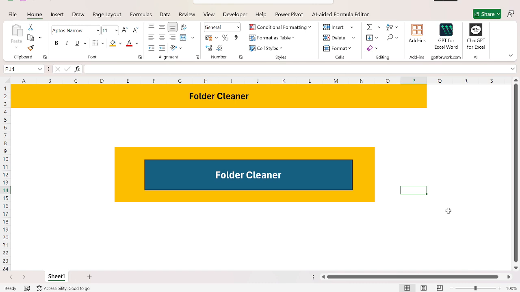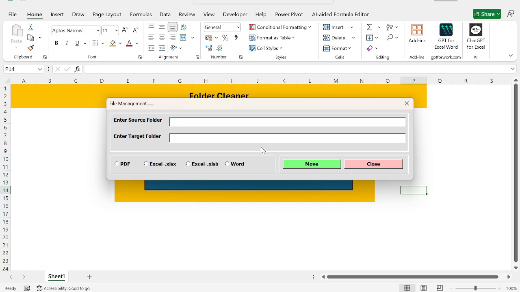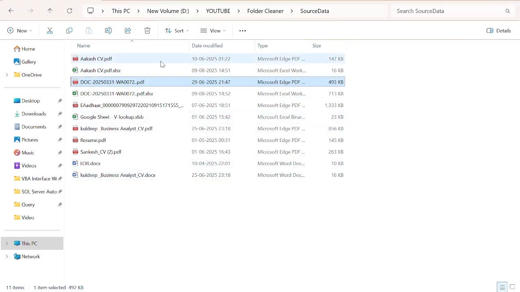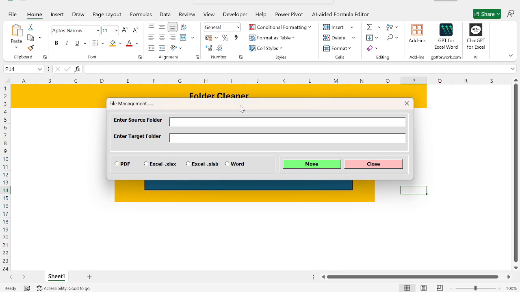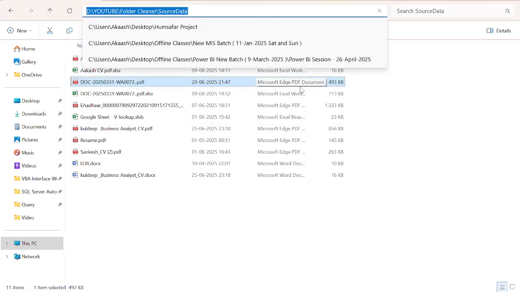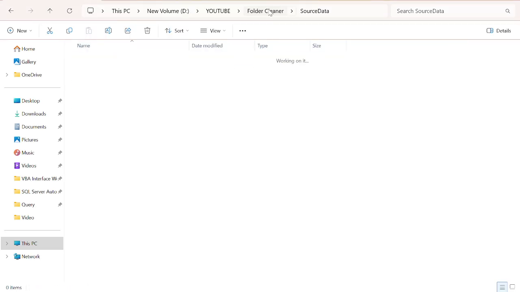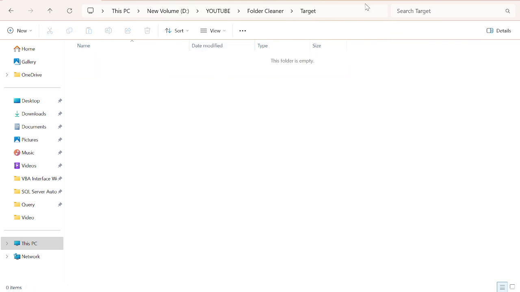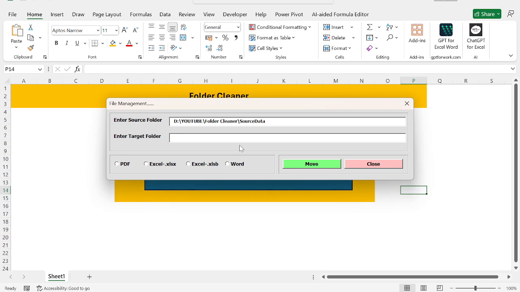Okay, let's see. You just need to click here. Now you have to enter your source folder. For example, in this folder I am having a lot of files. I just copied this path and pasted it here. And I'm going back, and I'm having the target folder as well. Here I am having nothing. I just copied this path and pasted it here.